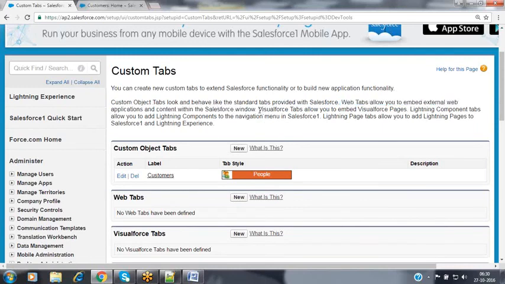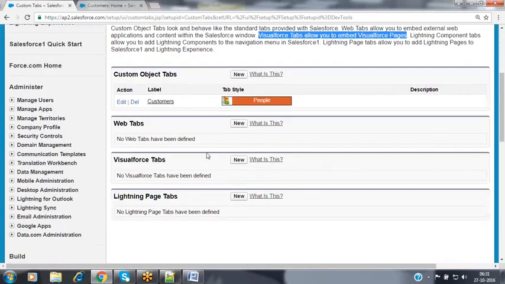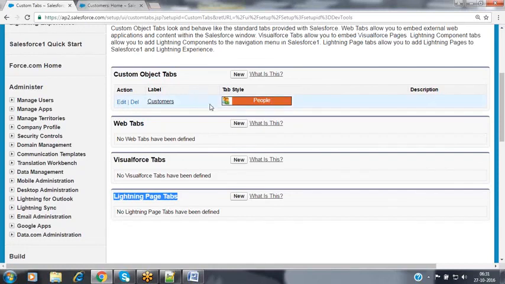Visual Force page tabs allow you to embed Visual Force pages, so in order to navigate to a Visual Force page, we can use Visual Force page tabs. Lightning component tabs allow you to add Lightning components to the navigation menu in Salesforce One, for the mobile applications. These are the 4 types of tabs available in Salesforce: custom object tabs, web tabs, Visual Force page tabs, and Lightning page tabs.